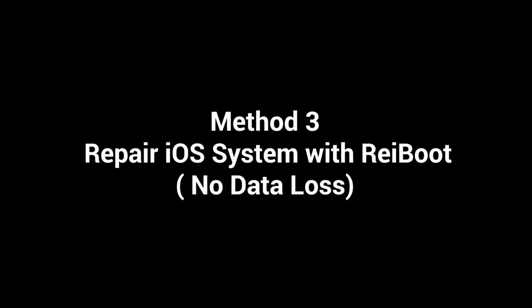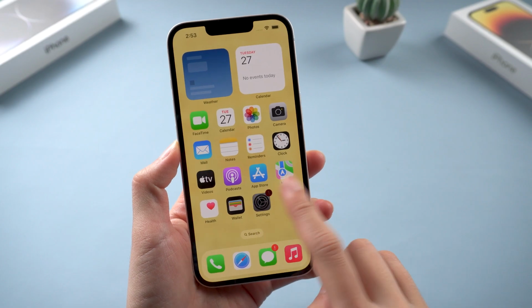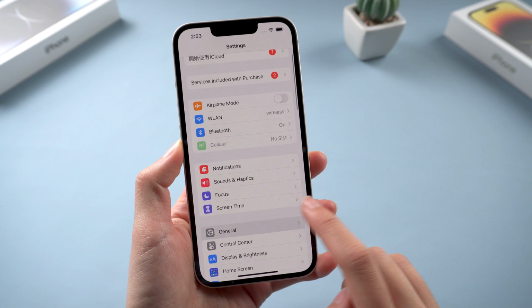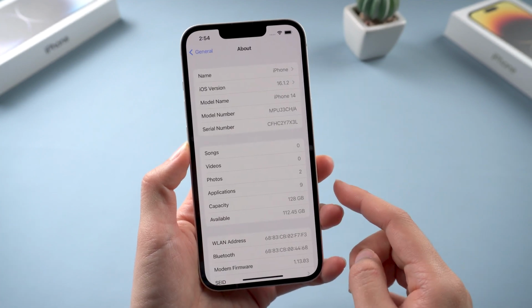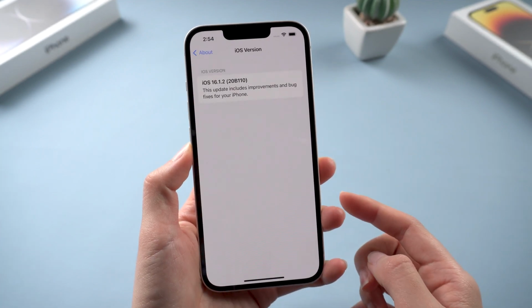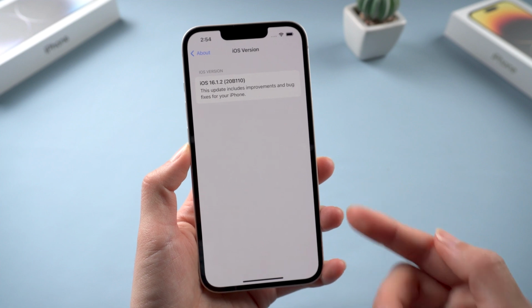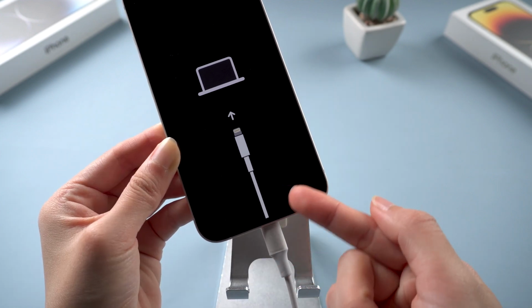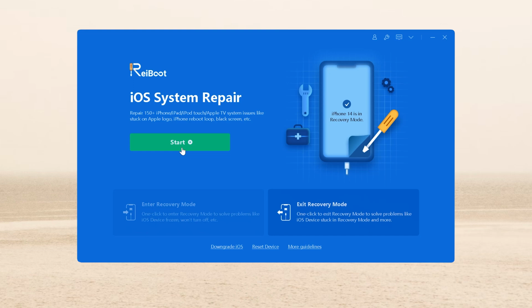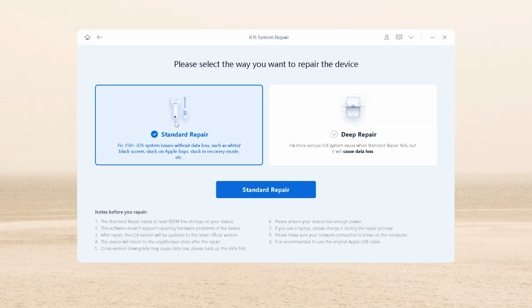Method 3. Repair iOS system with ReiBoot, no data loss. Sometimes, the problem can be caused by an error in the iOS system. If you fail with the above methods, don't worry. ReiBoot provides a more secure solution. Keep your iPhone connected to your computer. Then we choose the standard repair that can maintain our data in the process.